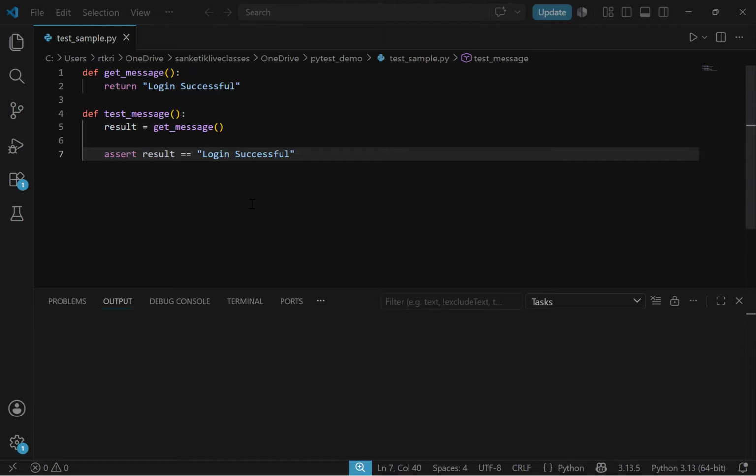Okay. Next, so here get message will assign a value. Get message will store in result. Okay. Result is a variable here. Result is a variable.